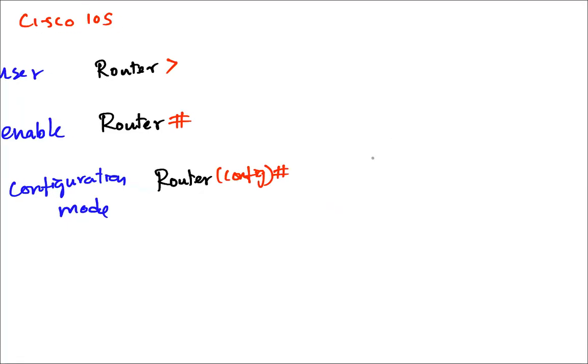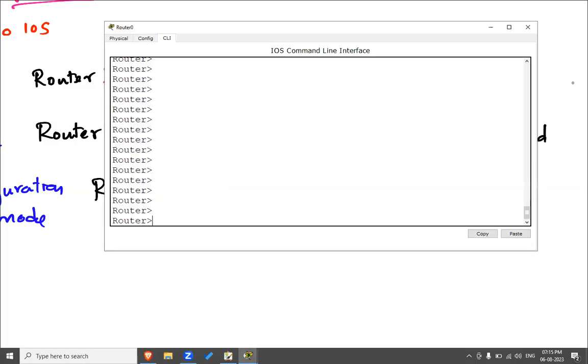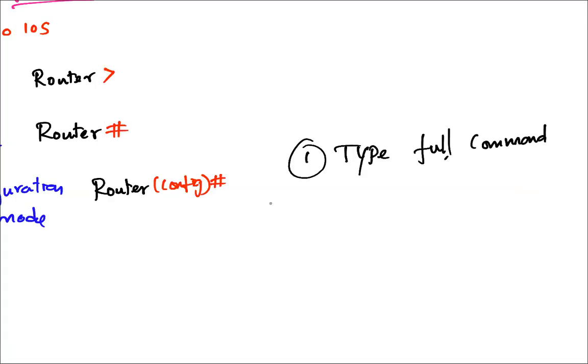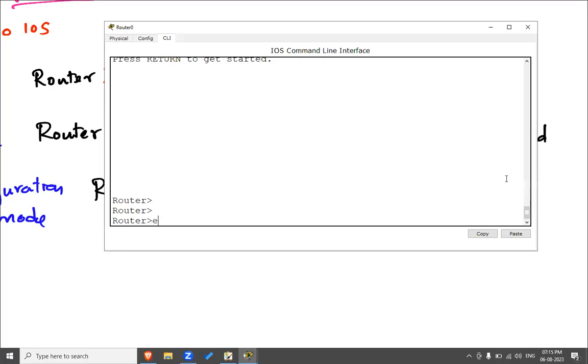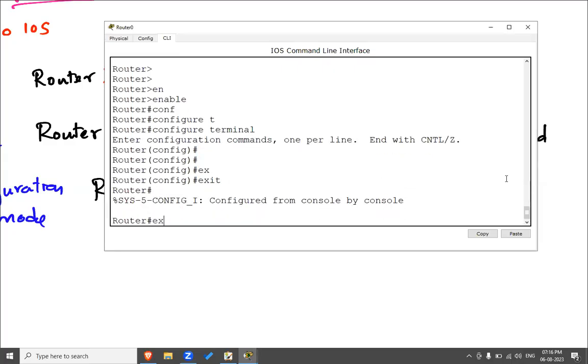So what is the first method? Type the full command. Okay, that's the first method. Let me show you that. Type the full command. So enable. Sometimes you make a typo when you type like this. So configure terminal. Exit. Exit. Okay, so this is the full command. Next is use the tab key. So that is en tab, conf tab, t tab, ex tab, ex tab.